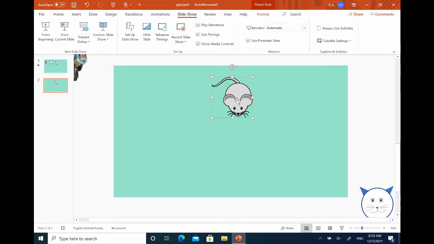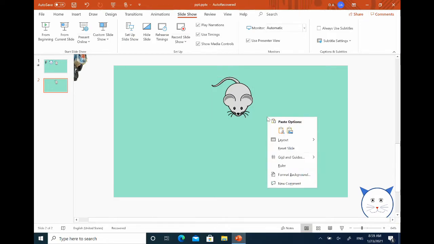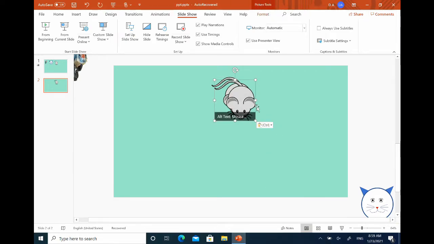Since this mouse is going to be performing multiple actions, what I want to do is copy it and paste it multiple times, and that way I have several different versions of the mouse to play with. So I'm going to right click here and copy. And again, I could use Control C for that. And then I'm going to right click and paste. Actually, since I want multiple copies of this mouse, I'm going to use Control V.